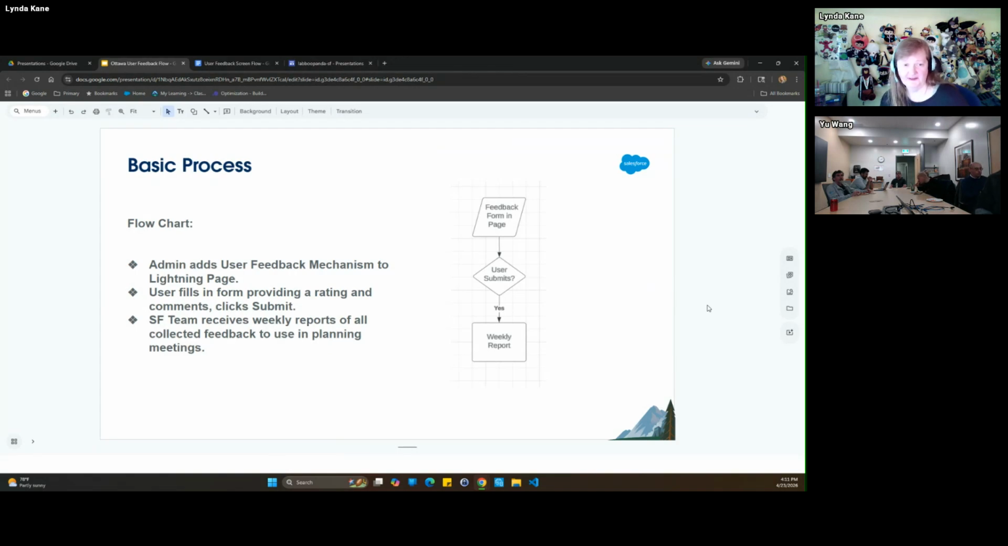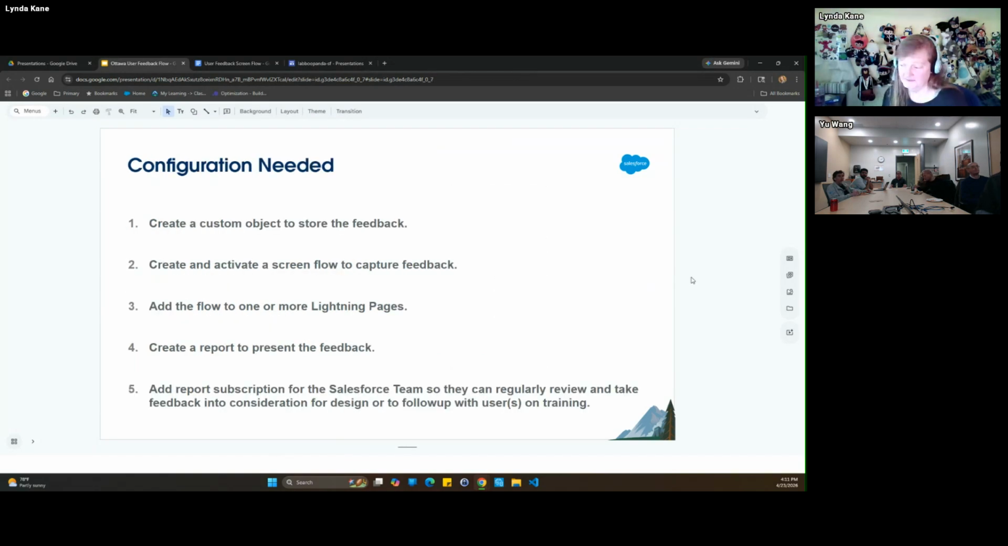So the basic idea is that the admin is going to make this form available in any given page. The user is going to submit feedback, and then there'll be a weekly report. Really basic. This is a very basic type of flow. So we need to do some configuration to set this up. We need to create a custom object to store that feedback. We need to create and activate a screen flow to capture it. We need to add that flow to the places we want to collect the feedback. And then we need to create a report and add the report subscription.